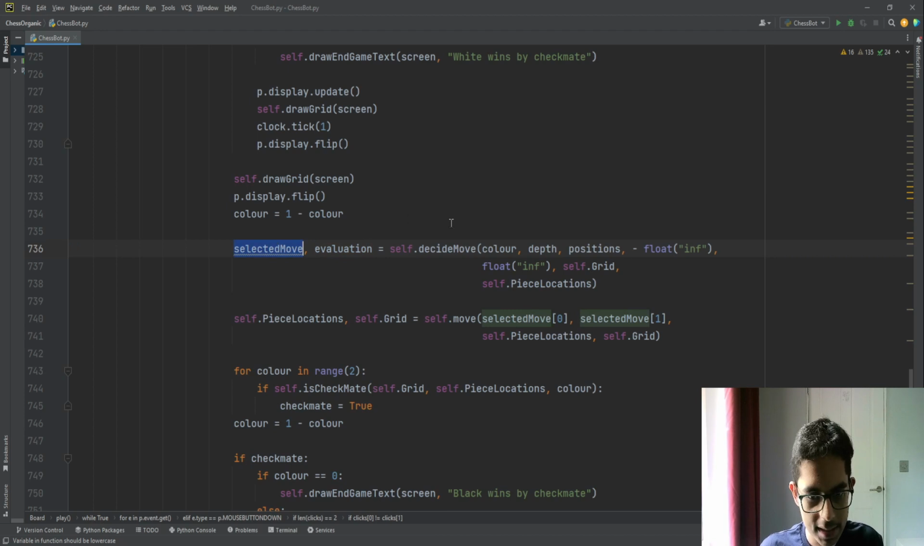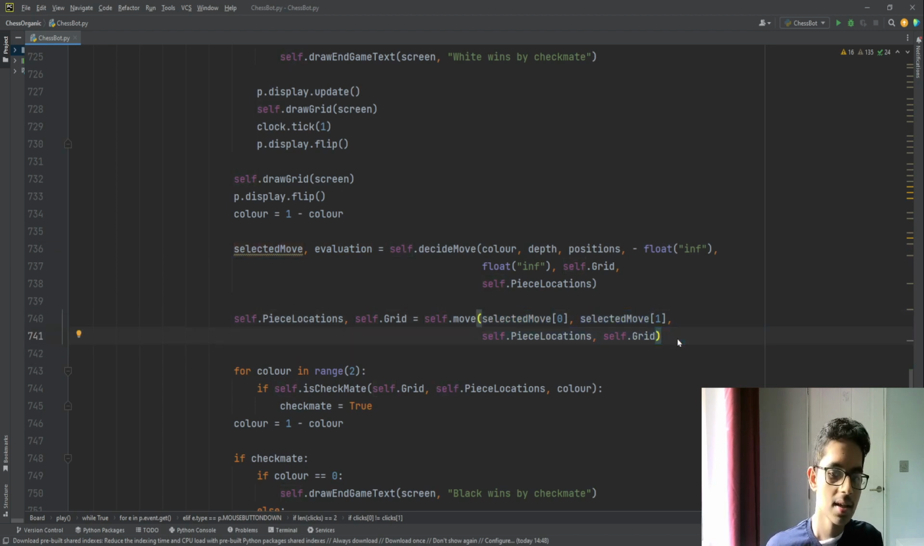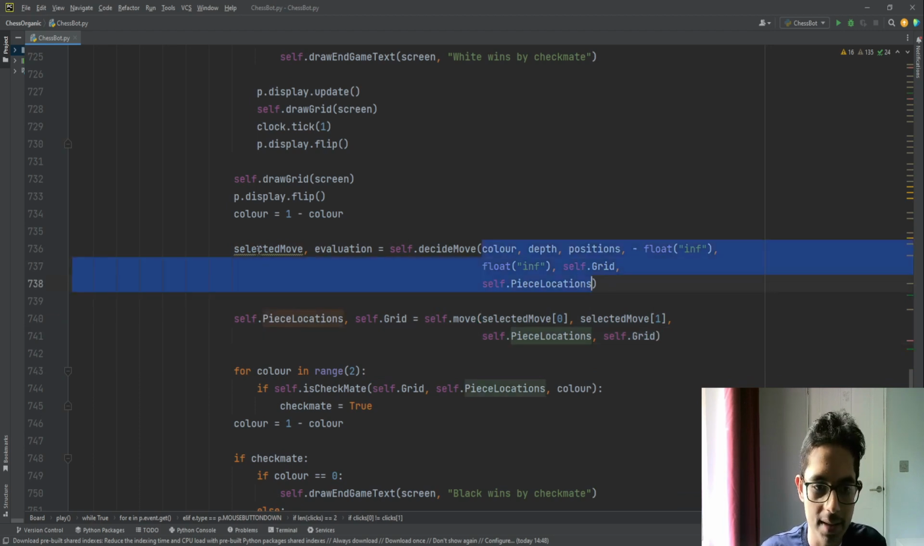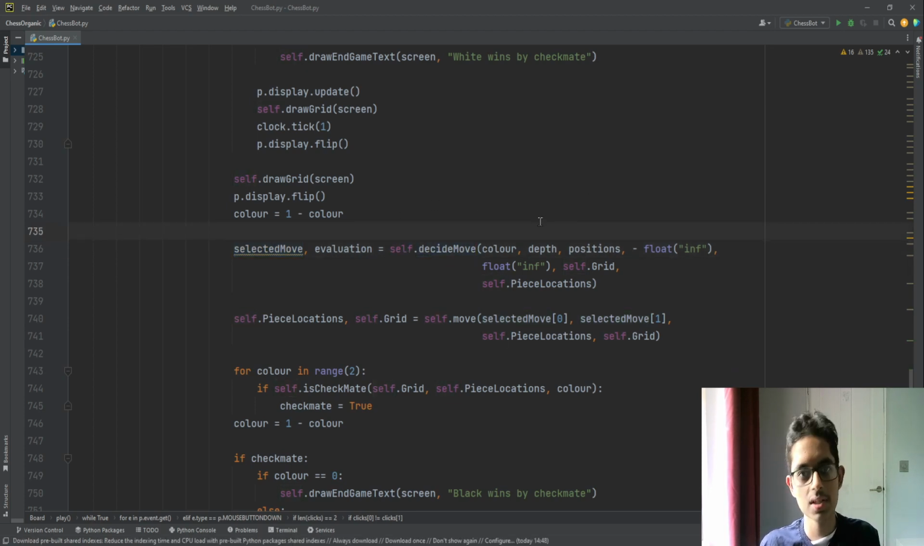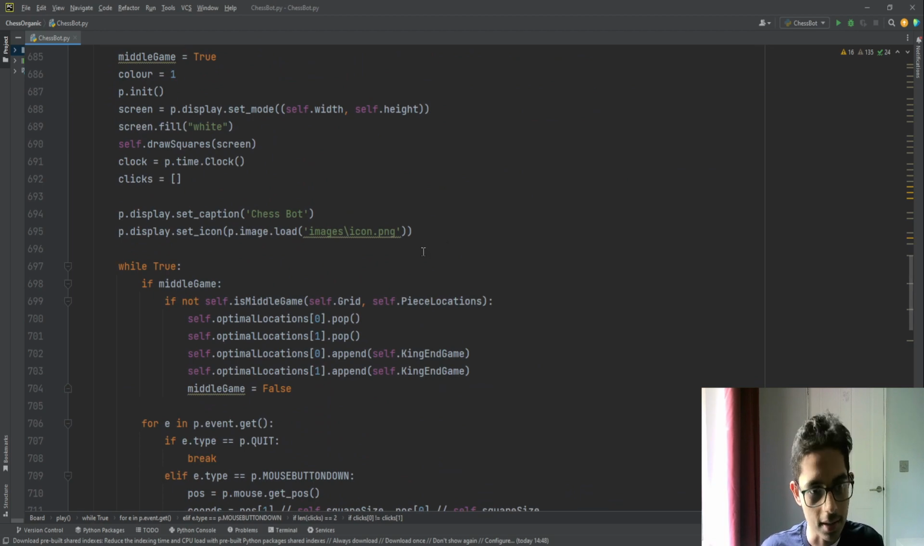And now whatever the selected move is, we need to carry out this move. So we carry out the selected move, the x coordinate, y coordinate, as well as the piece locations, and then we finally update the piece locations and grid one more time based on whatever the selected move was from whatever the chessbot thought was the best move. And the way this is determined is the decide move function, not the best move function. The best move does a static evaluation. The decide move looks a few moves into the future, which is what we went over in that last video.